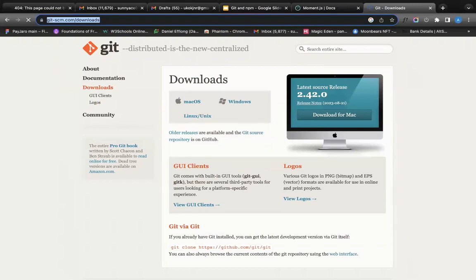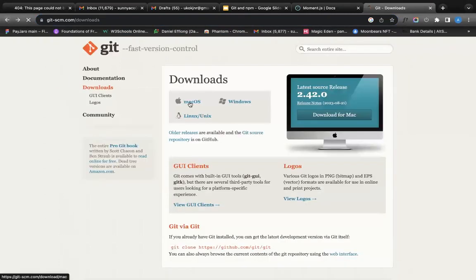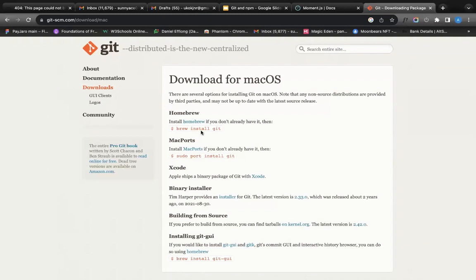So git-scm.com/downloads. Once you land there, you'd see different buttons. If you want to install for Windows, you click Windows. If you want to install for Mac OS, you click on it. Yeah, I was correct, you use brew, right? Or you can use sudo port install git for Mac ports, but for normal Mac users, you're pretty much good if you use brew install git, right?